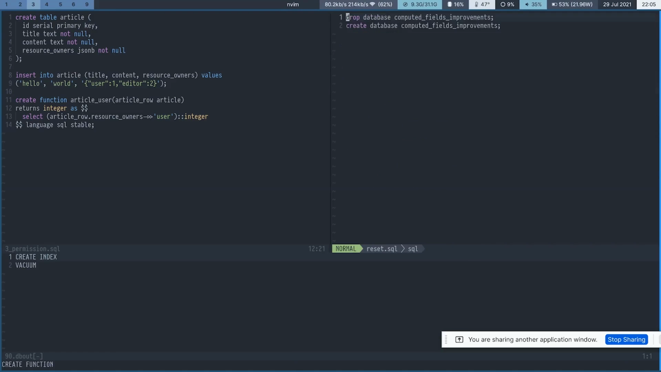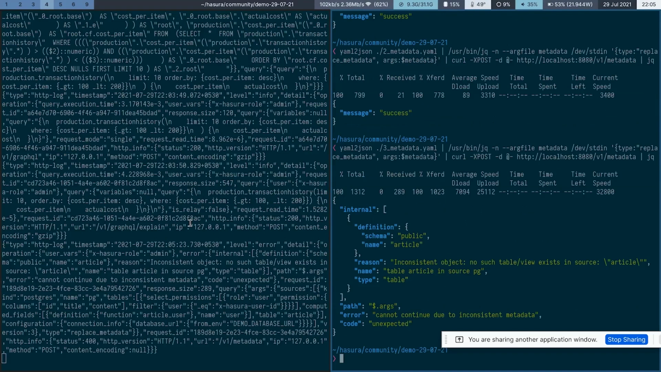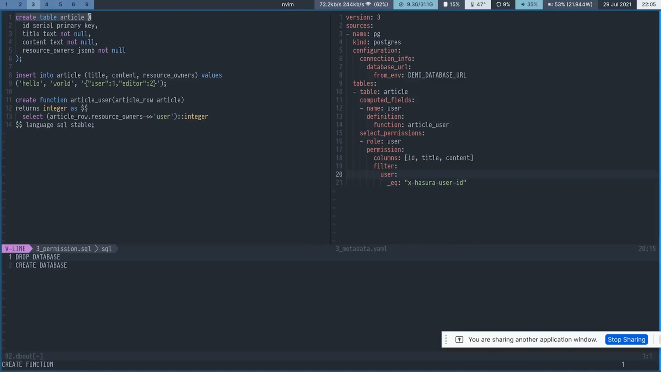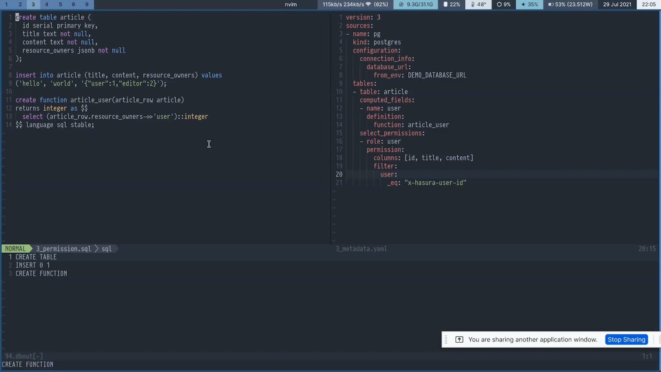Let me quickly reset the database. All right, okay, I haven't created this schema. All right, so I am going to query this as a particular role user with user ID 1, I should be able to see the data. But if I query it as user 2, it should be empty because this computed field would extract the user information from resource owners and would apply the filter.